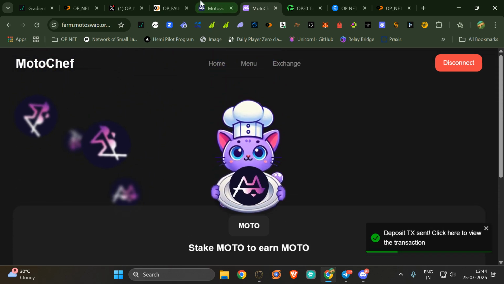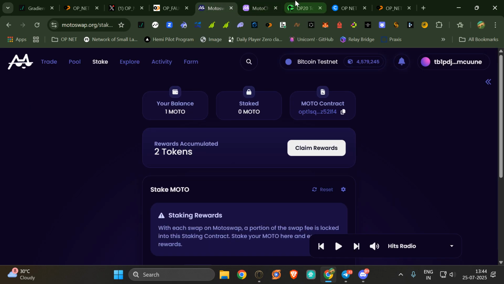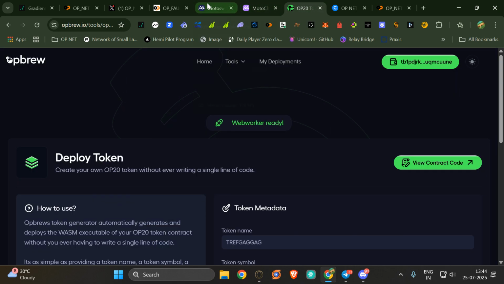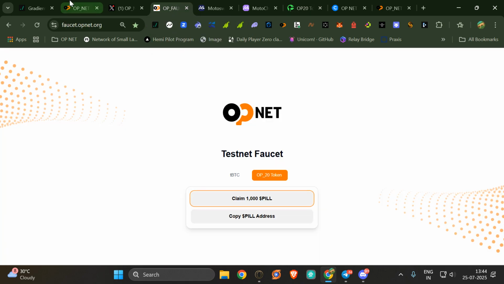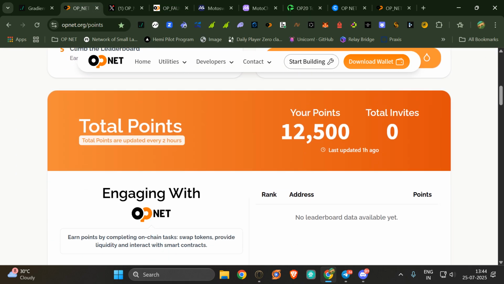So that's it. These two dApps you can use. And you can see your leaderboard and your points here on this side.